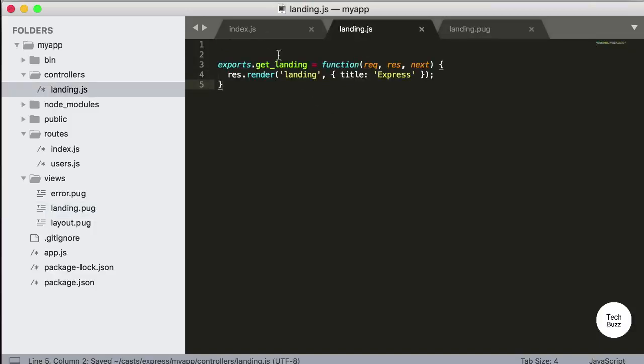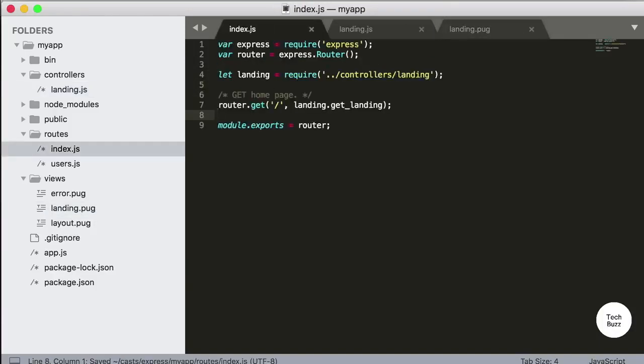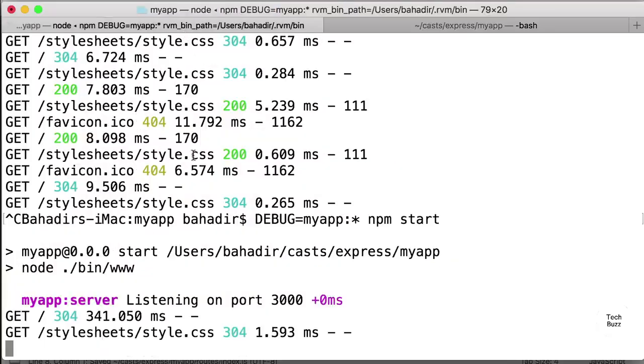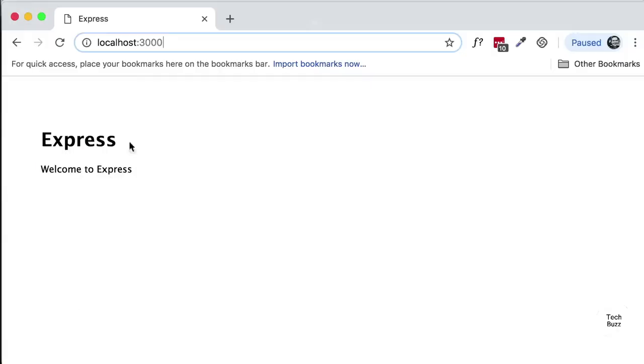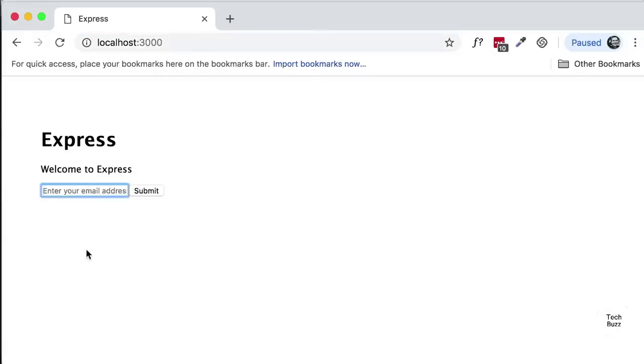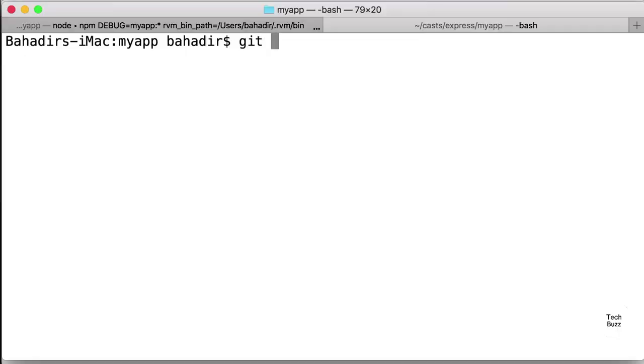Let's make sure all of the files are saved, and if I now restart my application, I should see the form being served. If I press enter here, right, so we have this enter your email address form with an input and then a submit button. We're also going to commit our changes by typing git add.